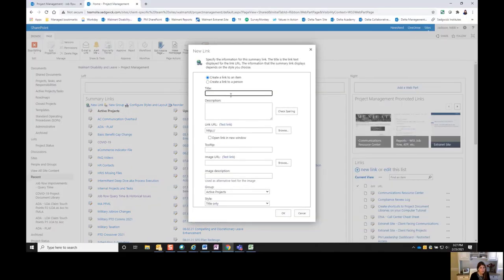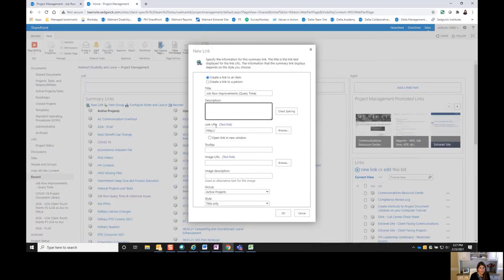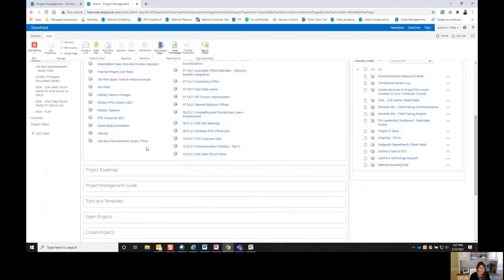And we're calling this Jobro. Oops, I think I just copied it actually. And I'm going to grab the link for that site page. So copy link, put it in here. Now this is an active project, so that's good. So it added it down here.